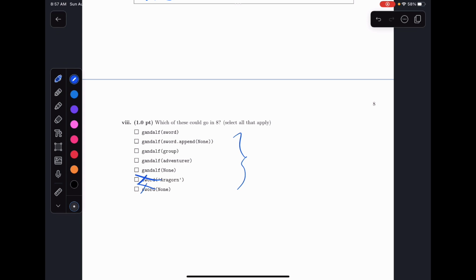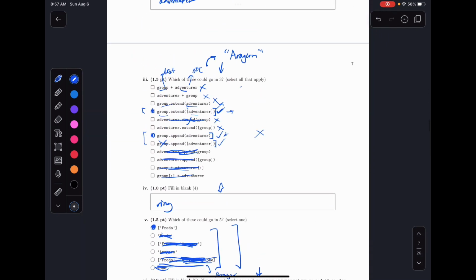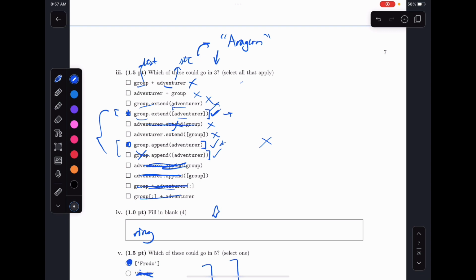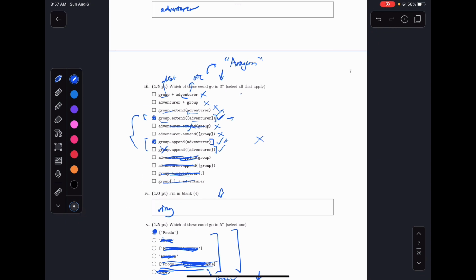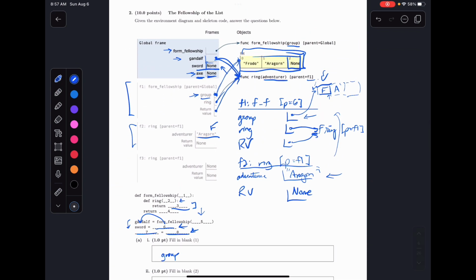Gandalf. Okay, so Gandalf is the ring function. And then we're saying the ring function is either these two. And then I want to add on none to my list. So regardless of what happens, frame 3 will also be ring. Okay, so this is all checking out with my actual environment.